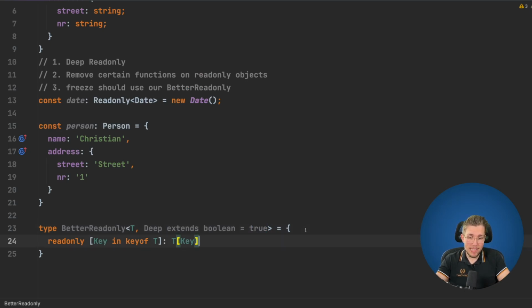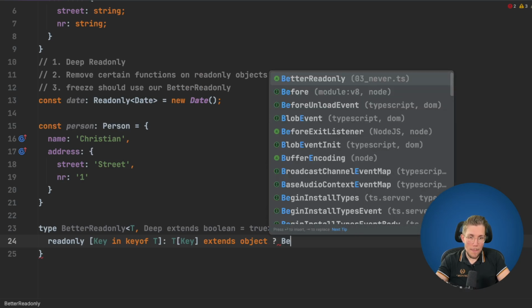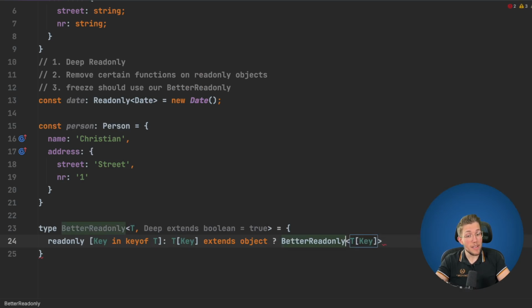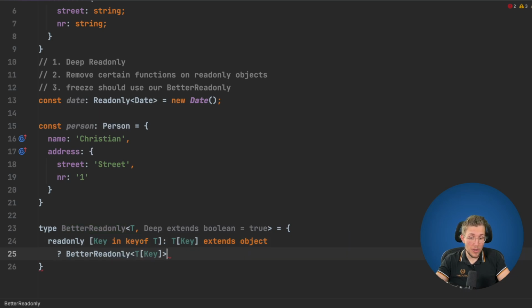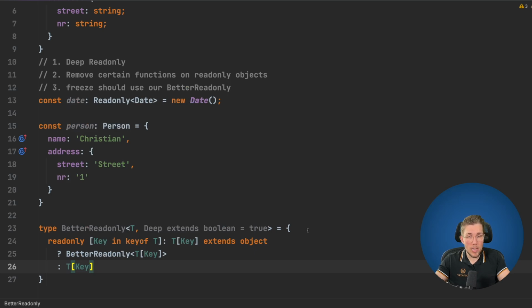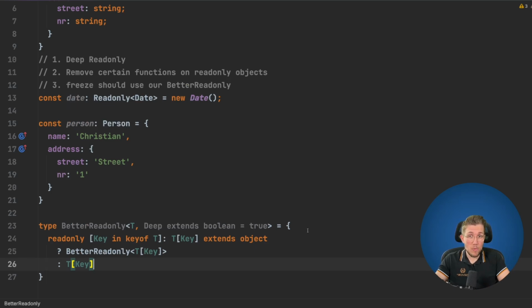read-only? So basically we say when this T key here extends object, so when this is an object we access, then what we can do is we say we want to call better read-only again with this T key like this. And otherwise, if this is not an object we are using, in this case, just return T key itself, because that way we don't want to go deeper into our structure. So let's now see what we have already achieved.